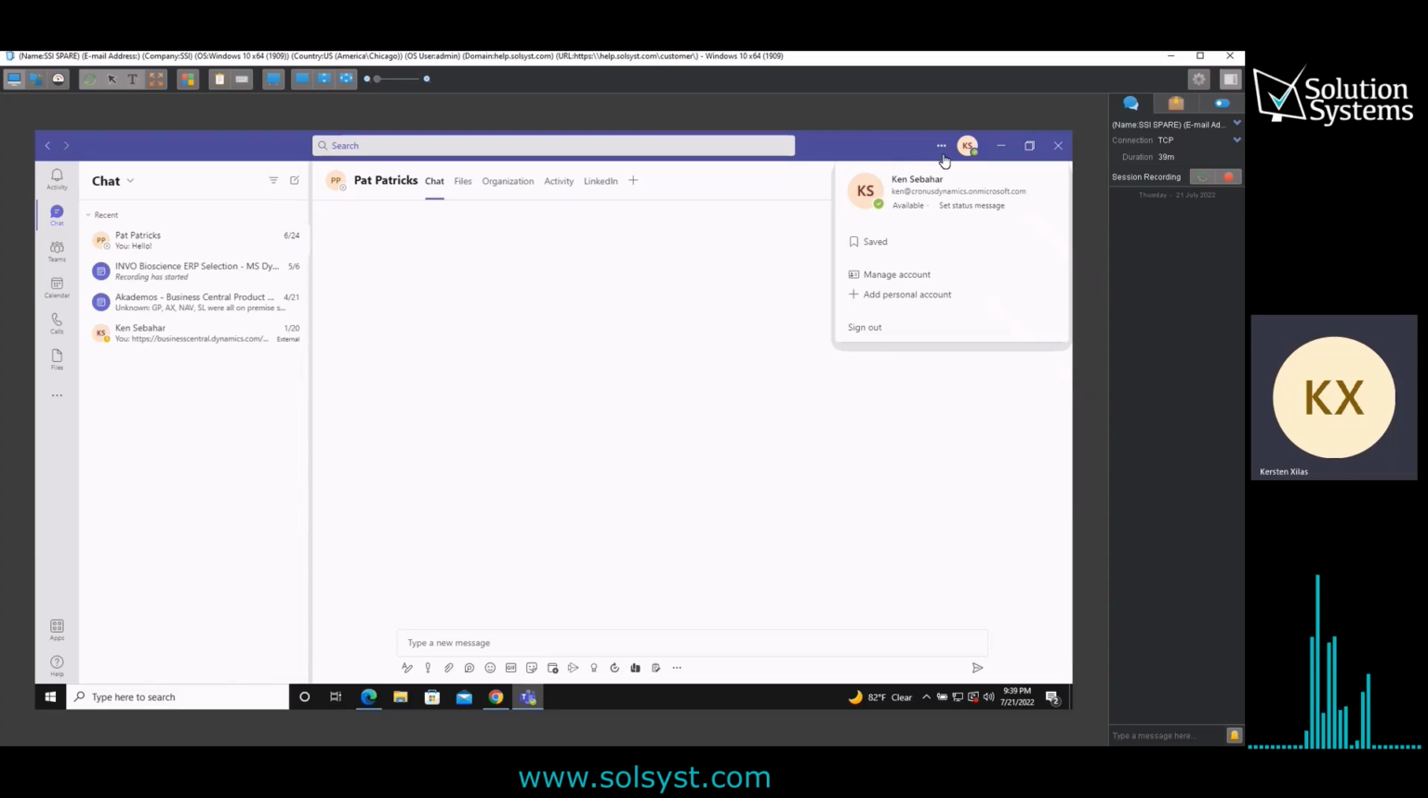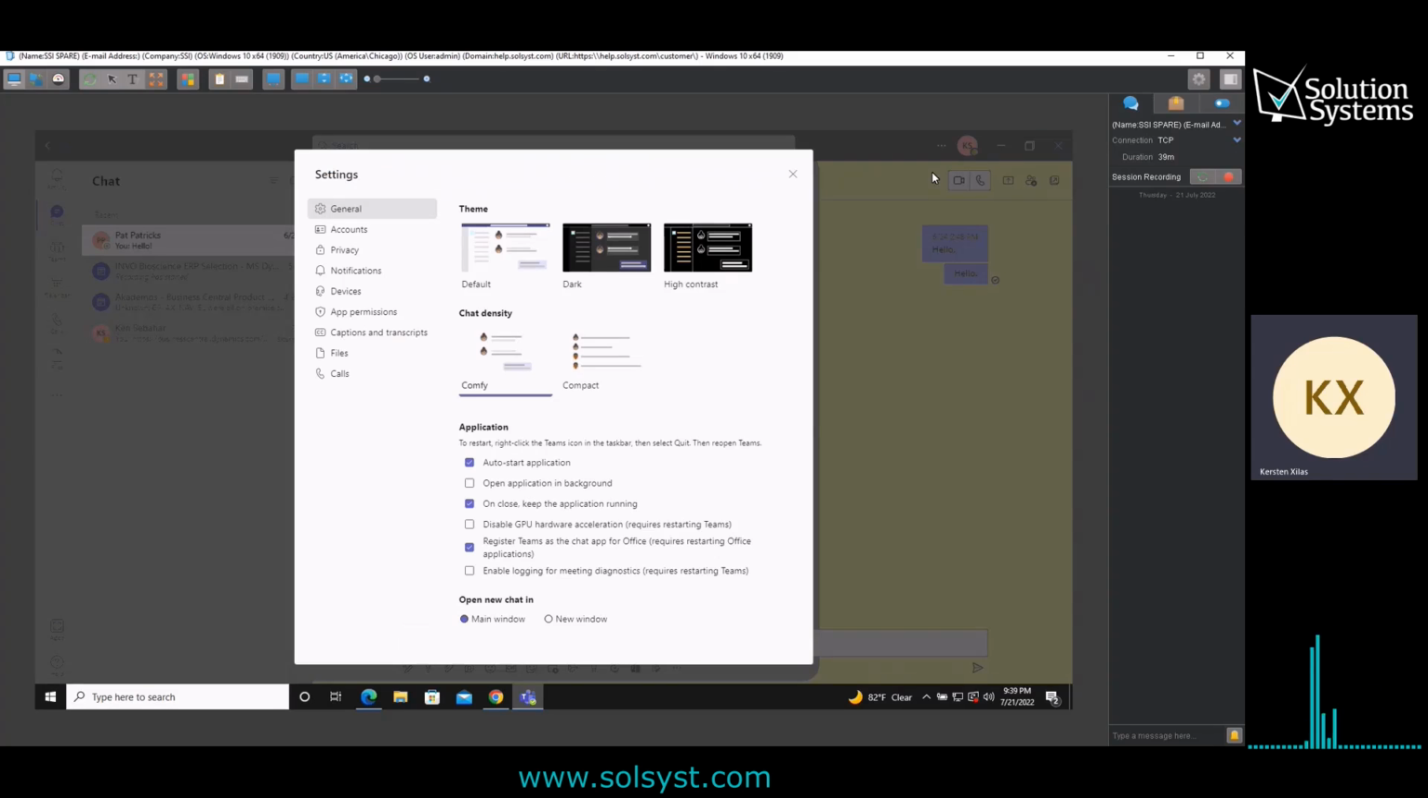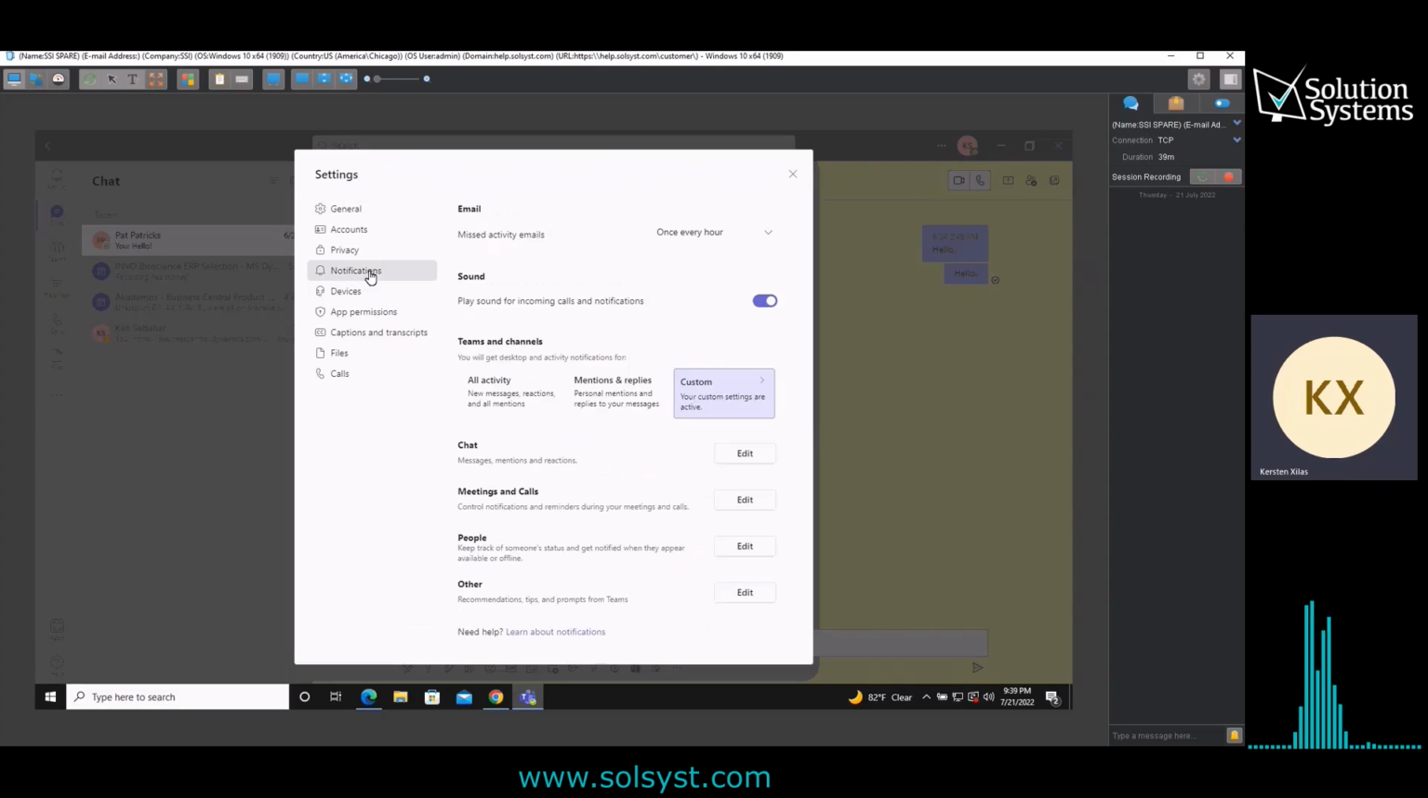In the top right corner, you're going to see these three ellipses right here. You can access the settings of Microsoft Teams here, where you can adjust any devices or notification preferences.